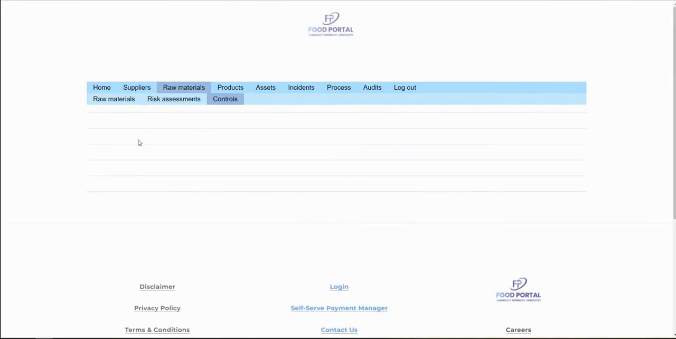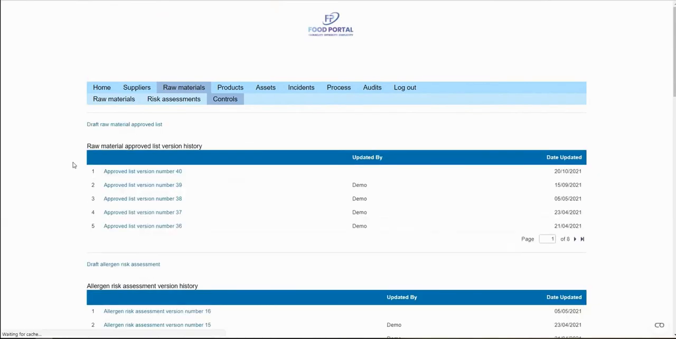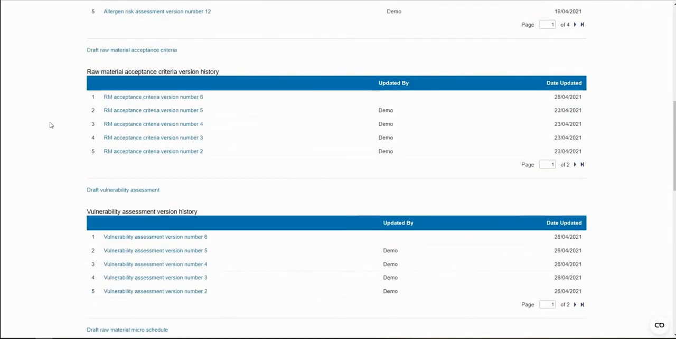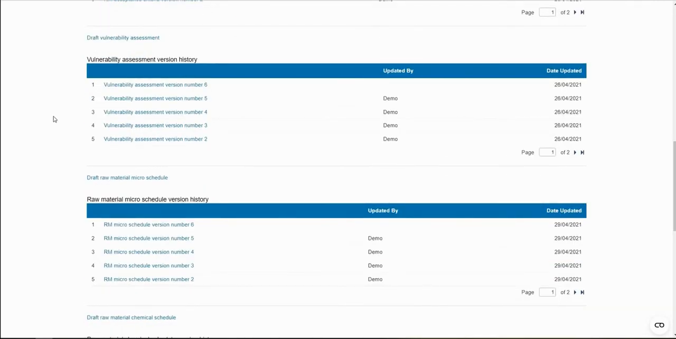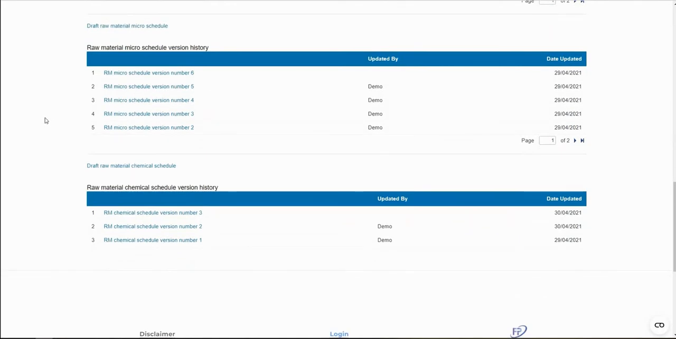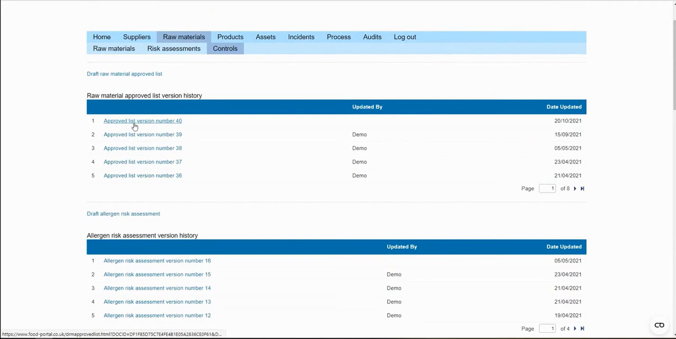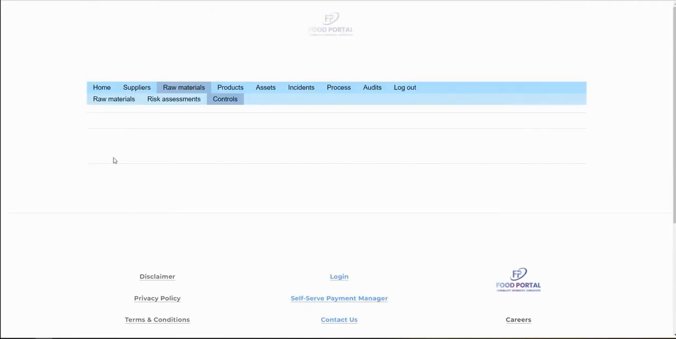And ultimately, this all leads into a set of site control documents, which includes your approved list for purchasing, allergen risk assessment, acceptance criteria, vulnerability assessment, and surveillance schedules. And I'll dip into just a couple of these to demonstrate.